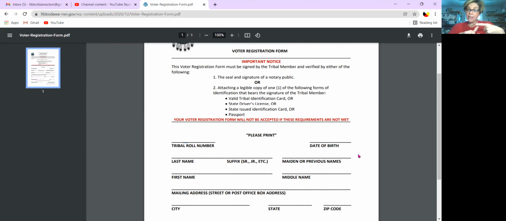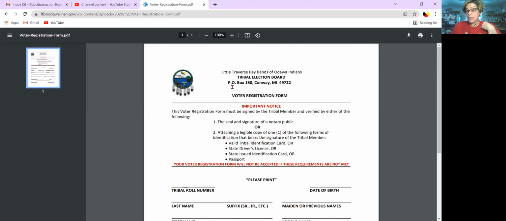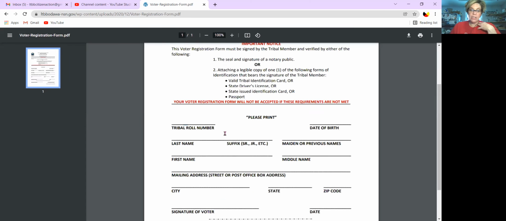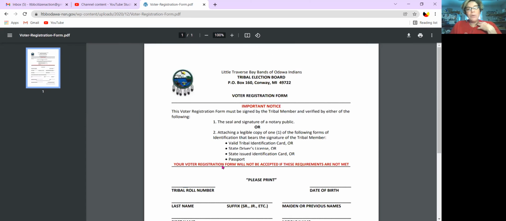And then what you can do after you fill this out, you can actually email a copy of your valid tribal ID, which means that it cannot be expired, your state driver's license, or a state issued identification, or a copy of your passport. And they will accept a picture sent as a JPEG to their email address, which we can go ahead and pull up in a minute. But you will have to get this original copy to them. And if you note at the top, it does say where you can send it to, the PO box, in order to be registered. So pretty simple if you have one of these 4 documents.